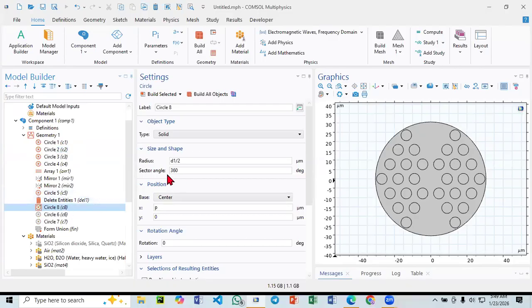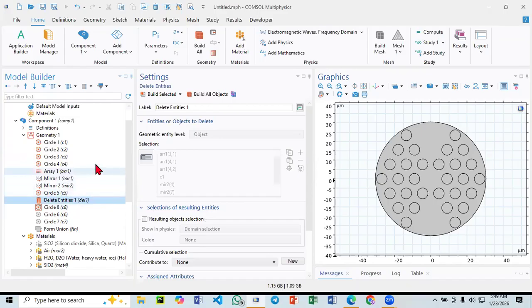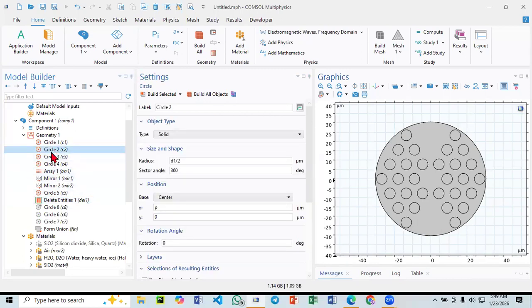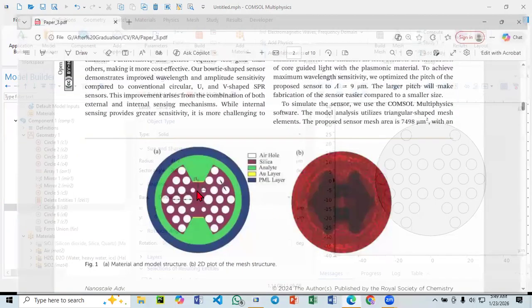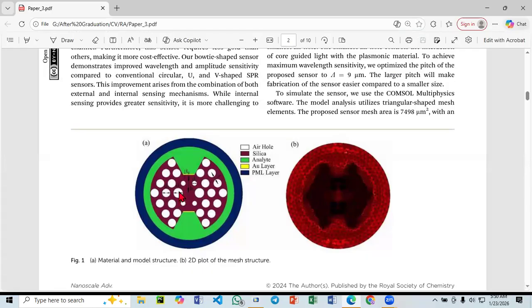What I am doing here is, look, I just built selected up to this delete entities, and then we duplicate this circle. That's how the circle duplicates here. If we build all selected, then the duplicate circle will come here. The radius of this circle is, let me check, d3, right?